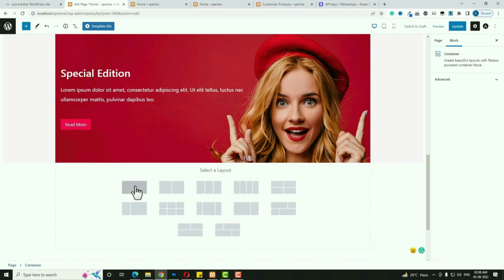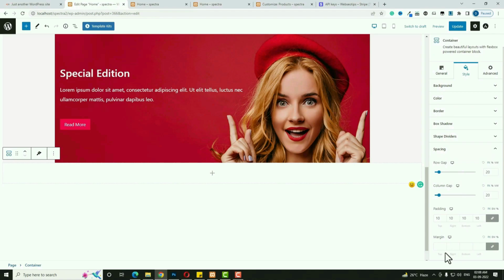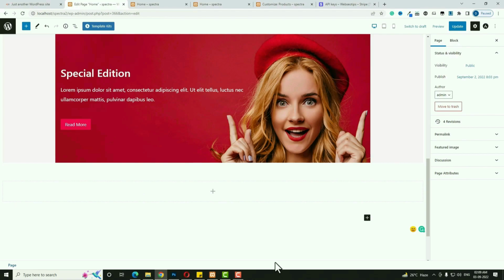So after that, I have to click in the plus option, and let me take a container. I am taking single row and single column. After that, again I have to click in this style option. So from here, margin top, let me unlock it. I am taking margin top 50 and margin bottom I am taking 50. I think margin top, let me take 70. That's perfect.